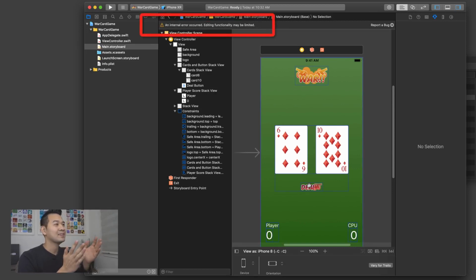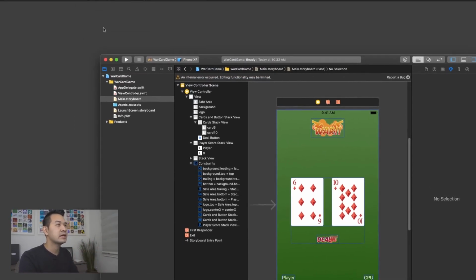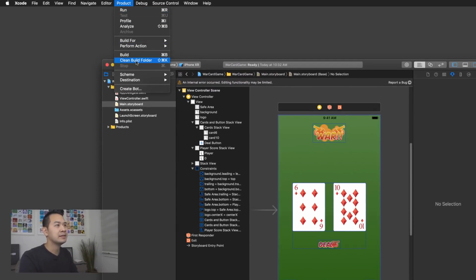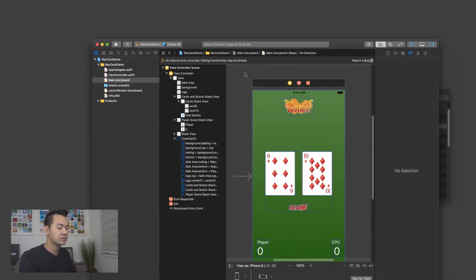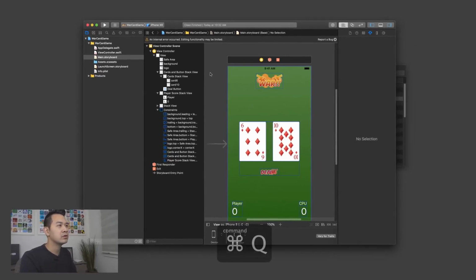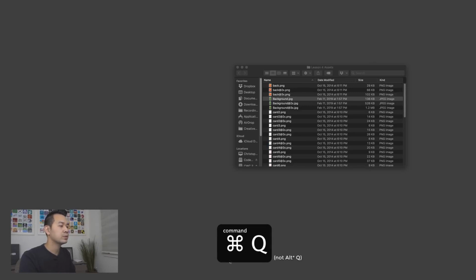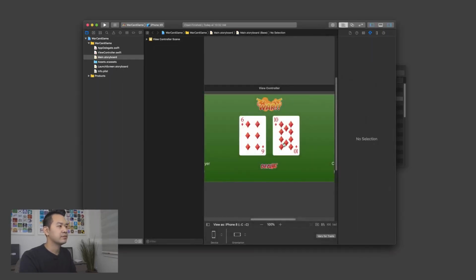So what did I tell you? An internal error has occurred. Editing functionality may be limited. This is not a problem. All we need to do is come up to Product and choose Clean Build Folder, and this is good learning for you in case this happens for you. And then you can just go ahead and quit Xcode, press Command Q, and you can quit the whole thing, and then you can relaunch Xcode, and then just reopen your project. And that will oftentimes fix things.